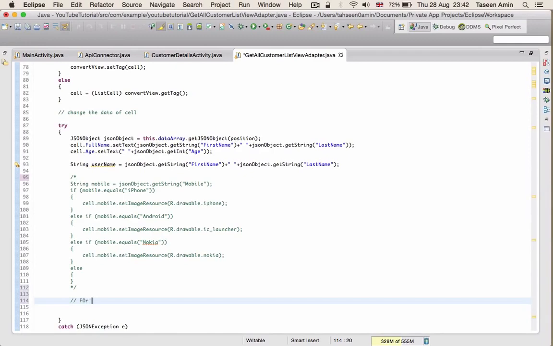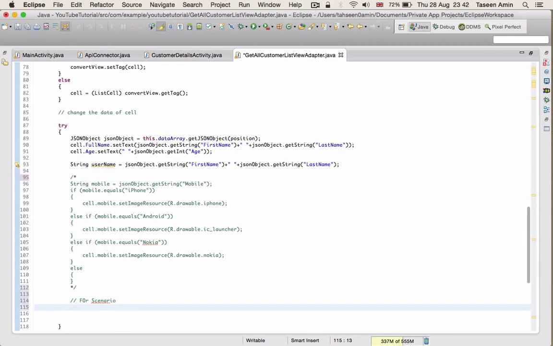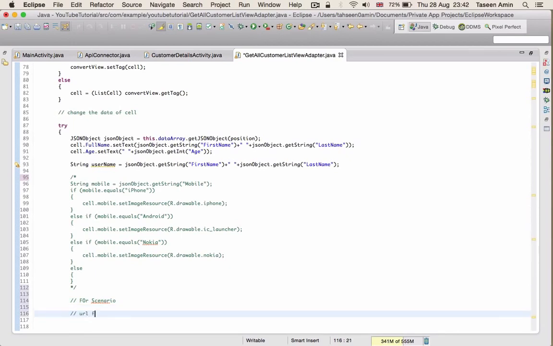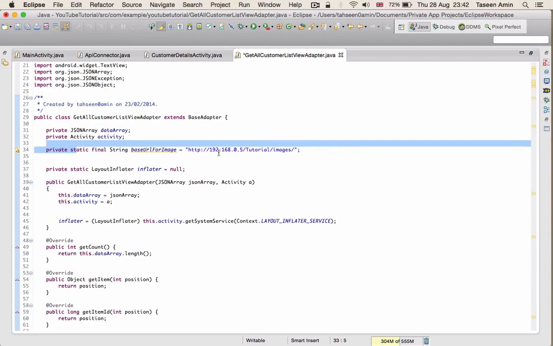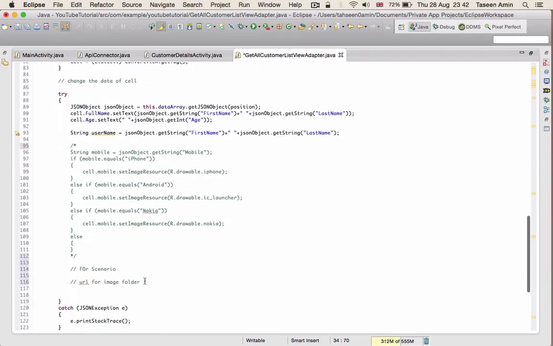So for scenario 1, where we have an image in the image folder on our server, what we first need is a URL for that image folder. For me, I've used this static string here, which is the URL for my image folder. Once we've got that, the second thing we need is the name of the image we are downloading, because every image has a different name, and different names mean different customers. Once we have that, we can get the full URL of the image which we are downloading.